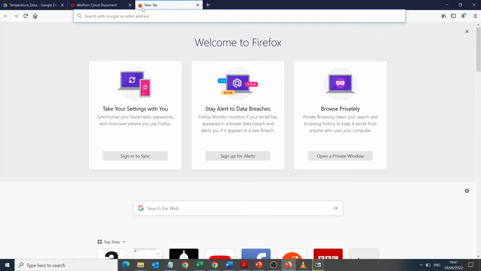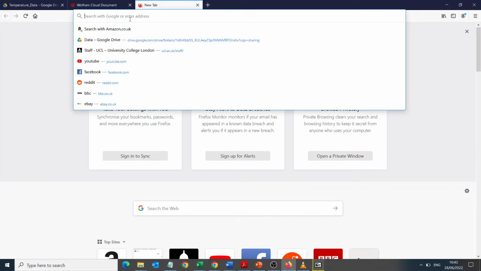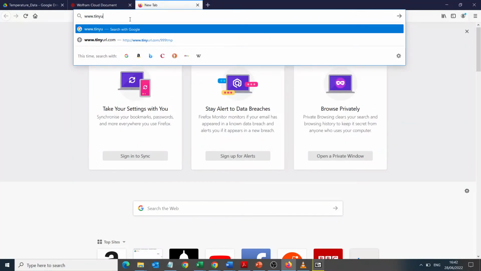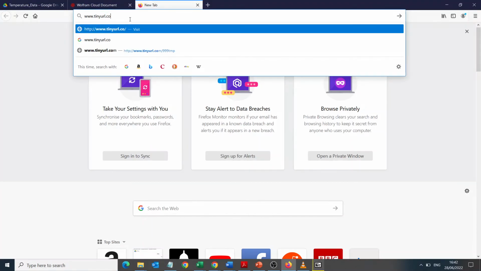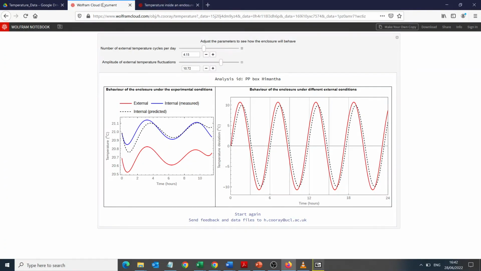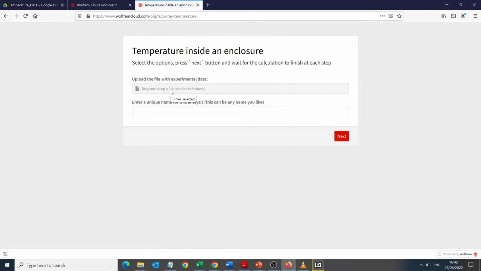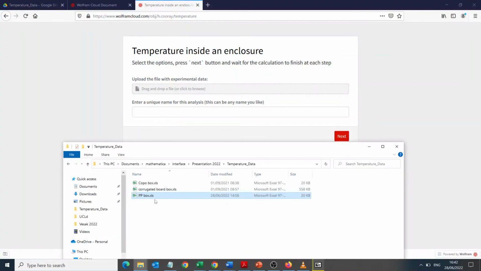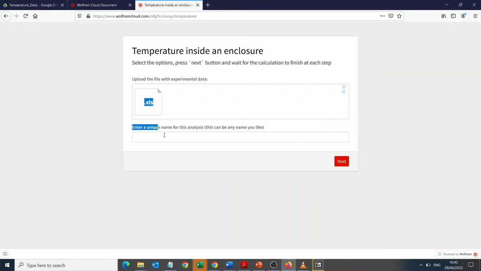Alternatively, we can go back there, we can start another instance, tinyurl.com 999 TMP, that's the temperature model. We can keep this there and start another session and use another box that we have. So that's the polypropylene box. We can add the corrugated box, and repeat the same analysis.